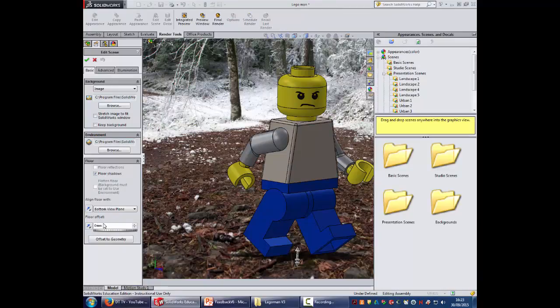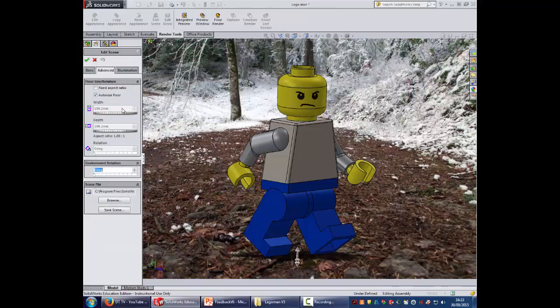Within this, we can move things like the floor offset, which is this arrow here. So if your model was disappearing into the floor or was hovering above it, you could play with that. Often that depends on how you've actually drawn your model. Again, we can also rotate the environment around the model, etc, etc.